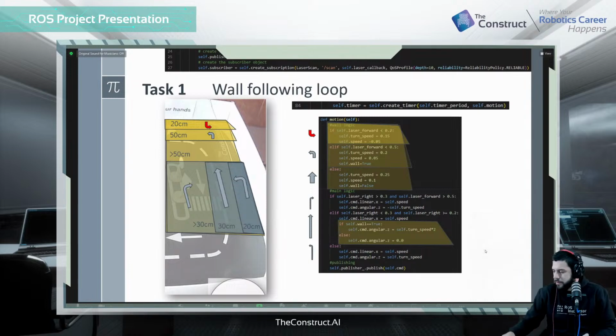And all this logic relied on being inside of a loop. And here we learned of an object called timer, where with the help of it, we could have this logic and simultaneously collect laser data.